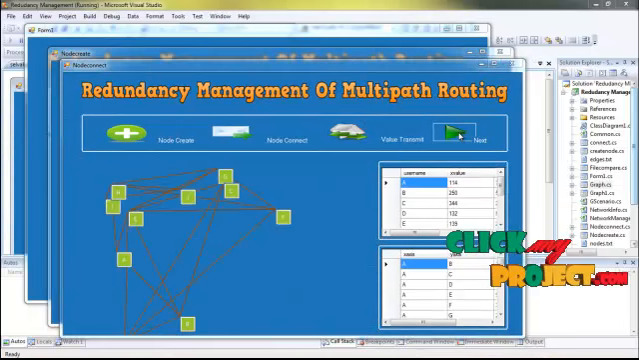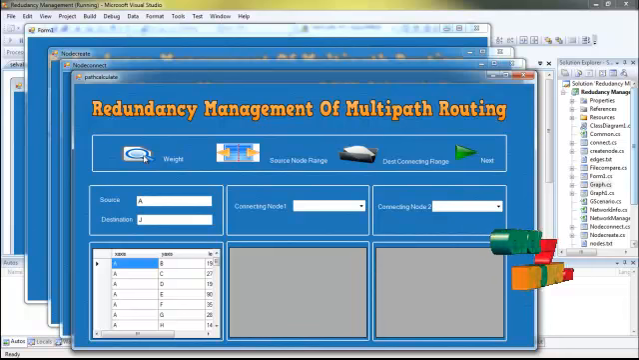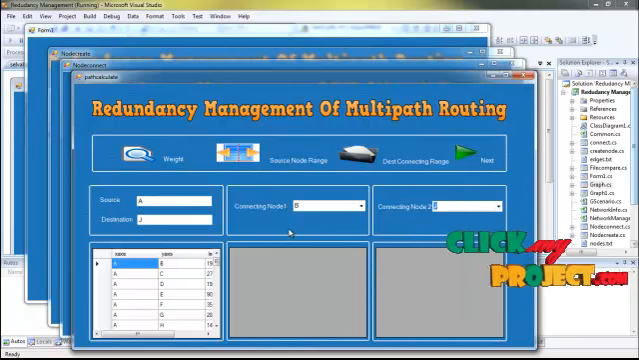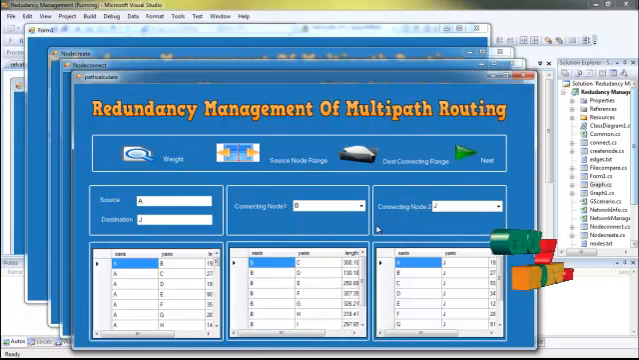Click on the next button, then click on the wait button. The source to destination is node A to J. Any other node is connected to two nodes, so all nodes are connected and the length will be calculated. The user selects one source path and destination path. I have to select the source node B and the type of connecting node. The connecting nodes will be displayed here.